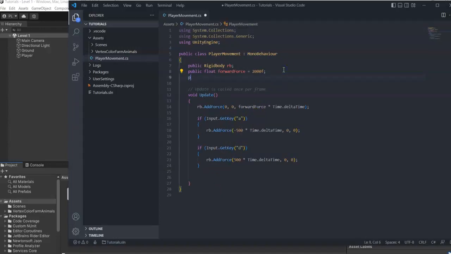Let's just create another variable for our sideways movement. So let's name this side force, then it's equals to 600. So now we just change these values into our variable. So negative side force, and this one into side force. And save this one and go back to Unity.